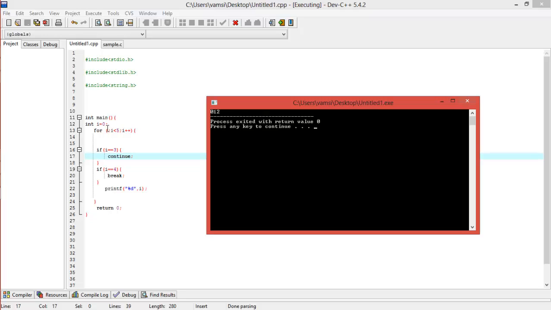When I equals 0, it won't go inside the if, so it will print. When I is 1, it prints. When I is 2, it prints. Now when I equals 3, it goes inside the if and reaches continue. Whenever you enter a continue, you just go to the front of the loop and enter the next iteration, that is I equal to 4. Now when I equals 4, it will break out of the loop.